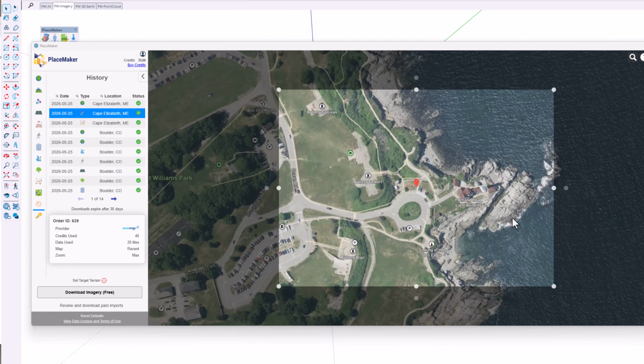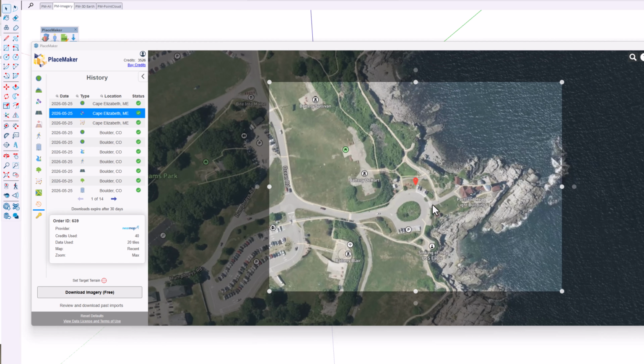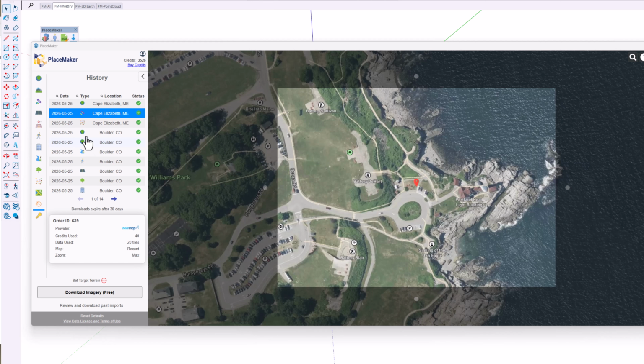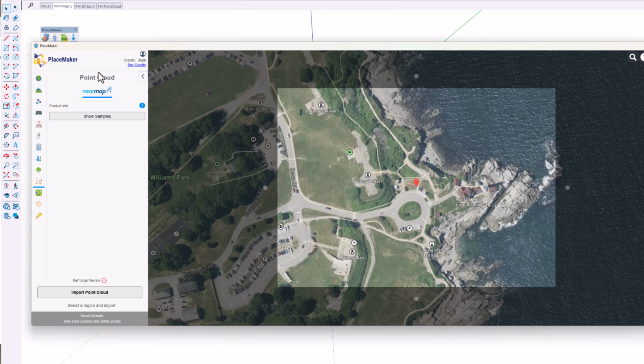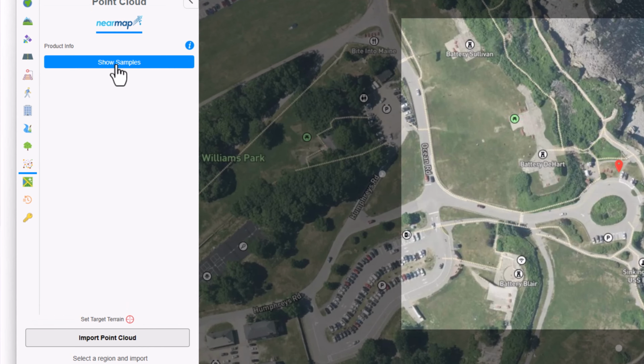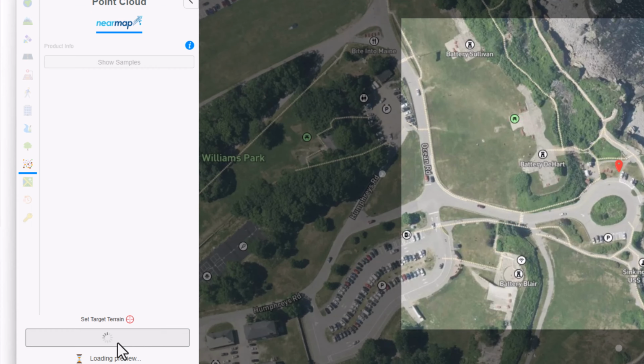Honestly, this process is very simple. You can see this is my area that I've selected. It's Cape Elizabeth Lighthouse, and I brought in the Nearmap aerial already. But I'm going to quickly go right down here. It says point cloud. You can try these samples if you want. I'm going to say import point cloud, and I'll confirm. And what it's going to do is say that an order is submitted. Please check your email for status.